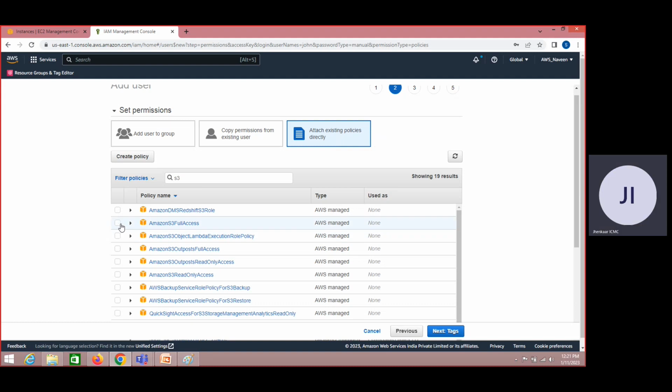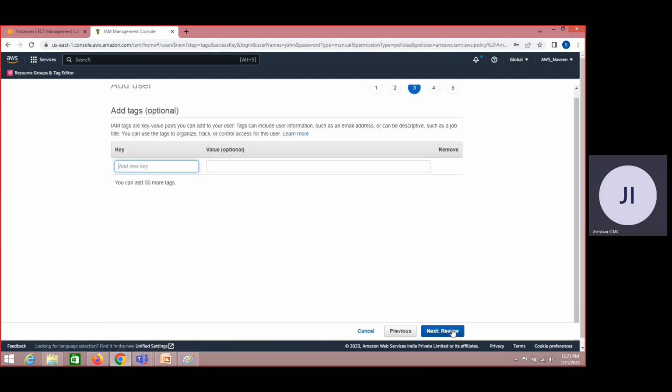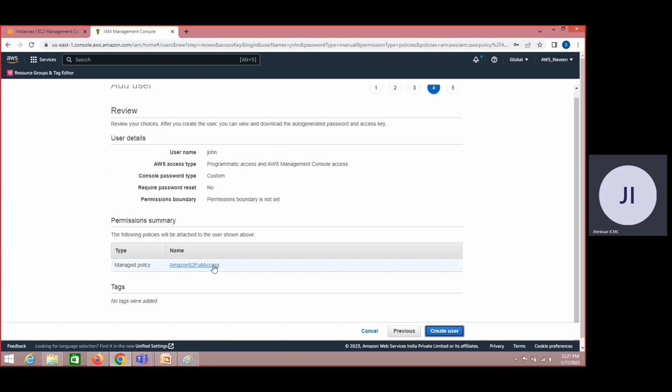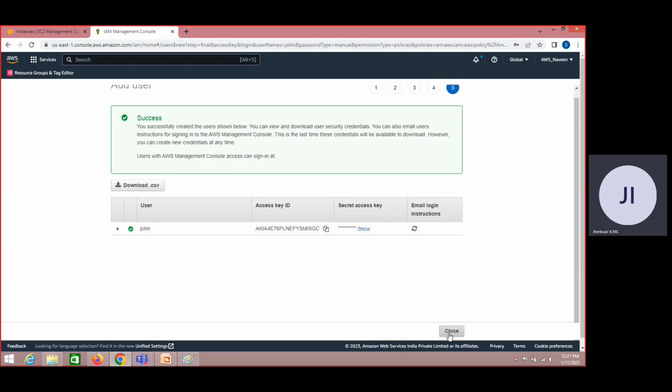Here, again, I'm selecting Amazon S3 full access, which means John is a user who should only play around with S3 buckets. Now click on tags and click on preview. At this point of time, we only have S3 full access. We are not having a policy of changing the password. We are just creating a user. Now, this particular user has been created.